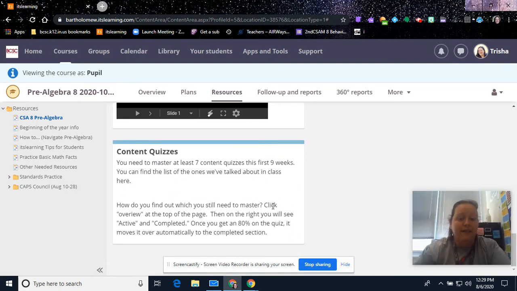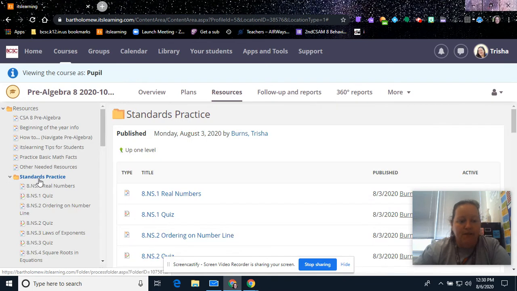And then we will do content quizzes this year. And content quizzes will actually bring me to this next folder here. There are 29 math standards for Indiana 8th grade. And sorry about the bell. And what I have done for each of those 29 standards, there is a content page.